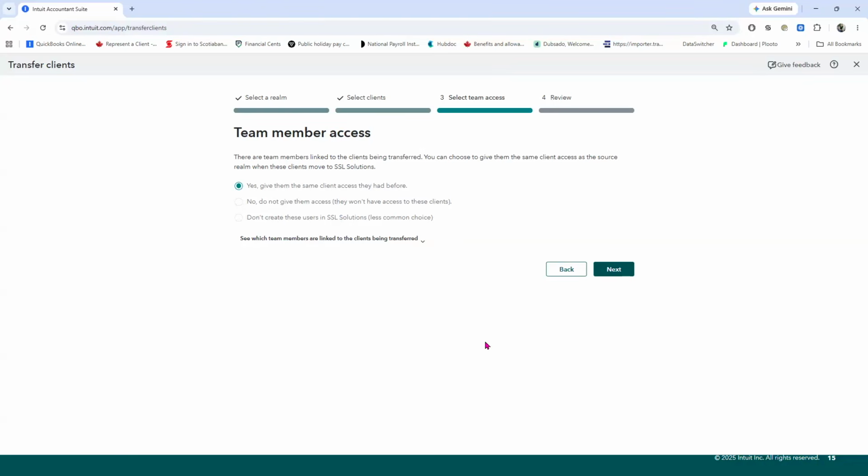But if you want it to stay the same, it says that there are team members linked to the clients being transferred. You can choose to give them the same client access as the source realm when these clients move to SSL Solutions. So yes, give them the same client access they had before, or no, do not give them access. They won't have access to these clients. Or don't create these users in SSL Solutions. This is a less common choice, but it's available to you there.